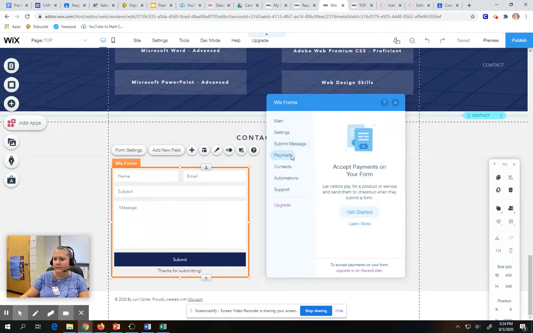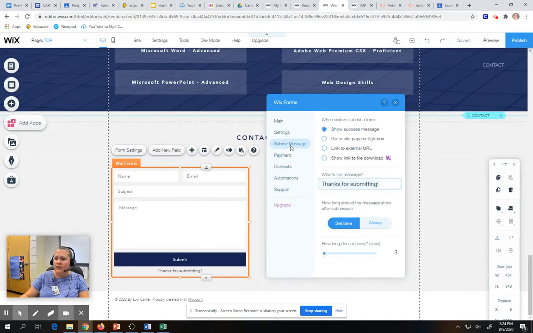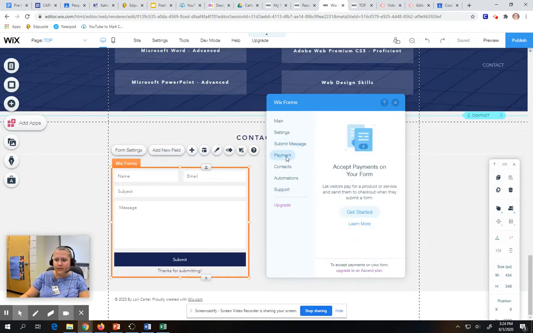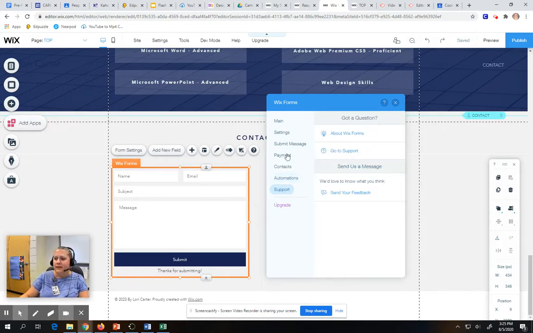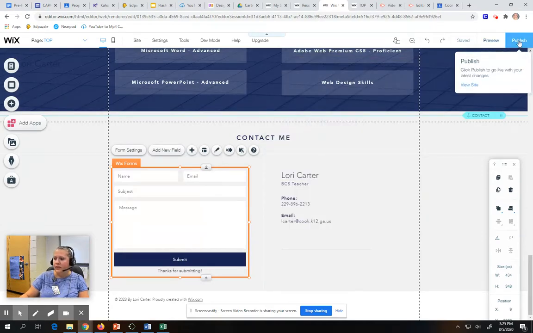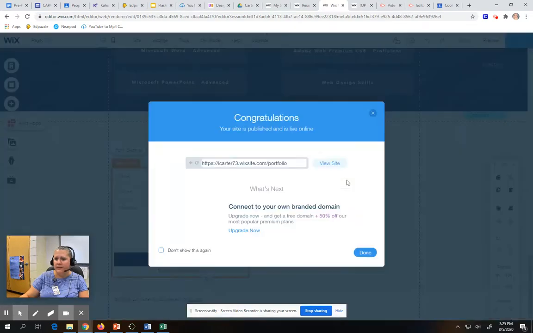Now, as we scroll through the other options in this menu, you can even set it up to accept payments through your form if you have a business. Under automations, you can have it send a thank you email or create a task, and if you were wanting them to get a thank you email, you could create that now for it to send to the email that they provide you. And then there's even a support option. So I'm going to close that out and I'm going to publish it and see how it works.